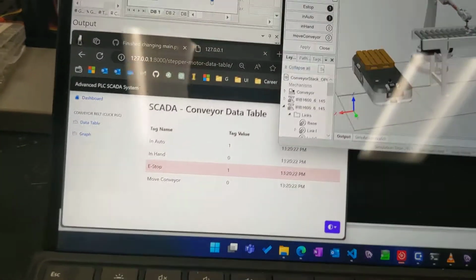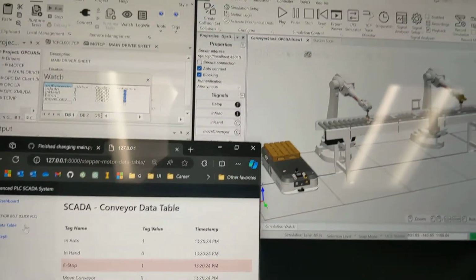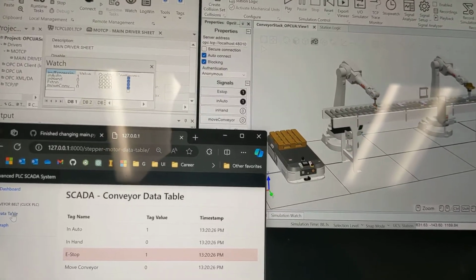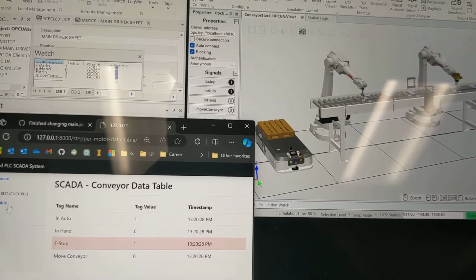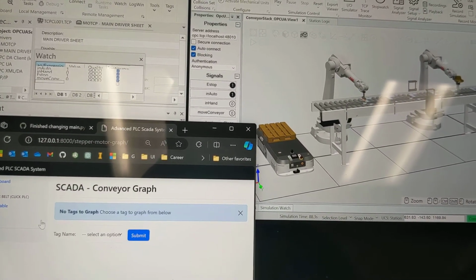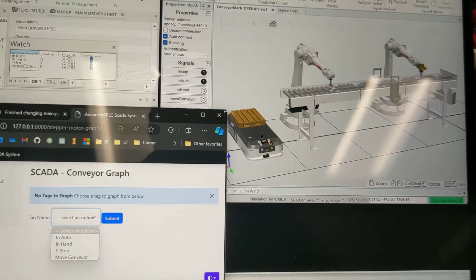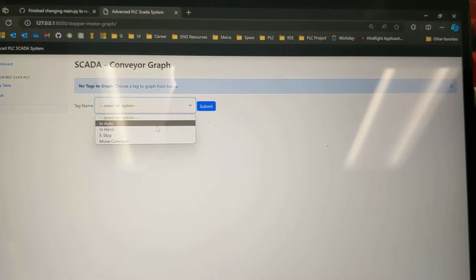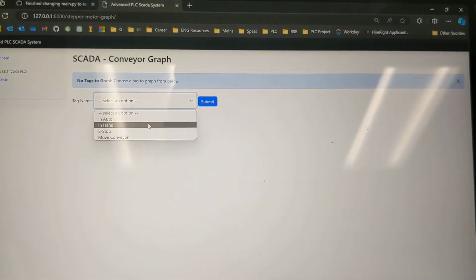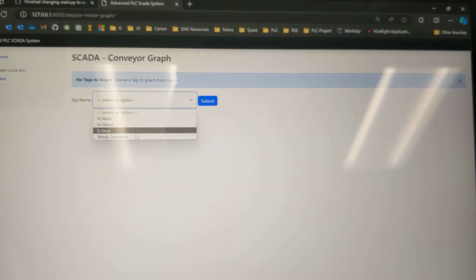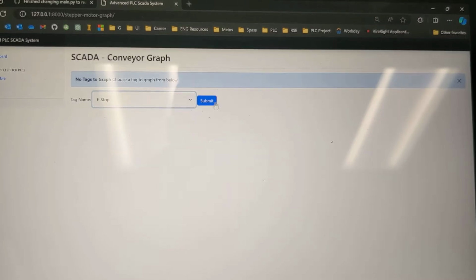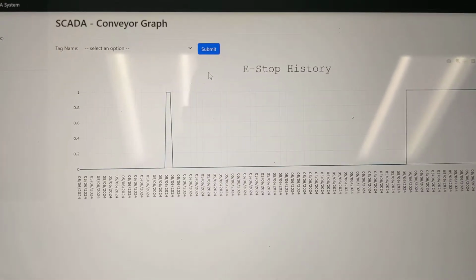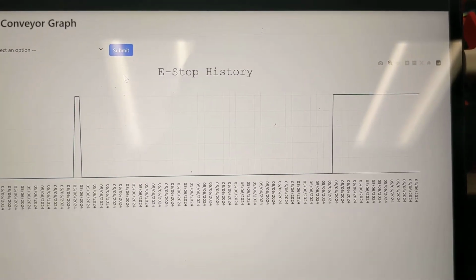One final thing I want to point out in the SCADA is if we take a look at the data table, oh actually we're in data table, we'll take a look at the graph. Try not to exit out of this. We can choose which variable we want to see the history of. So for example, e-stop, we can see when it was pressed.